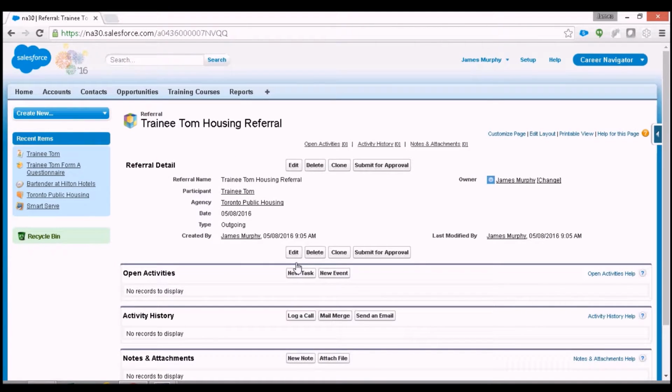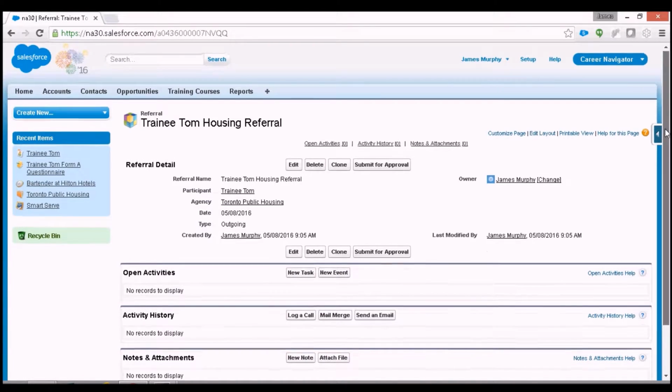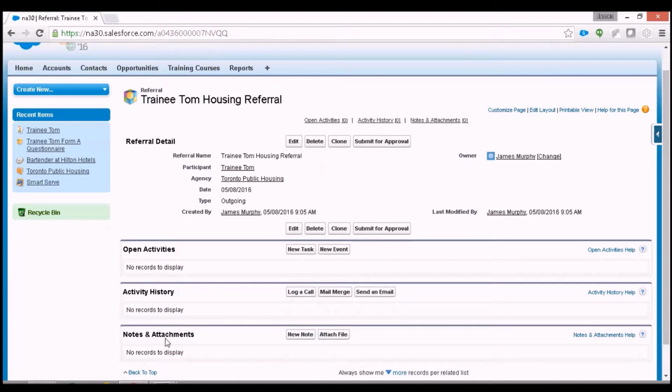I'm now looking at the record that records the referral I made, sending Trainee Tom to Toronto Public Housing. If I wanted to, perhaps I had a referral letter or a form I sent to Toronto Public Housing, I could attach that in this notes and attachments section. If I had to follow up with Toronto Public Housing, I could enter a task here that would remind me in the future to complete the follow-up task. I could schedule a meeting.